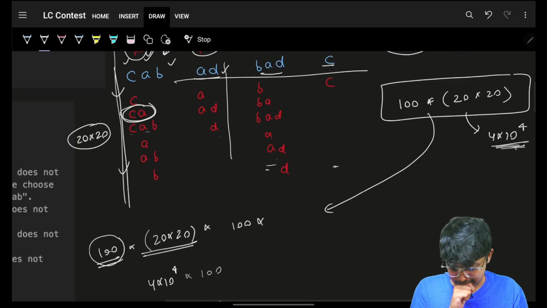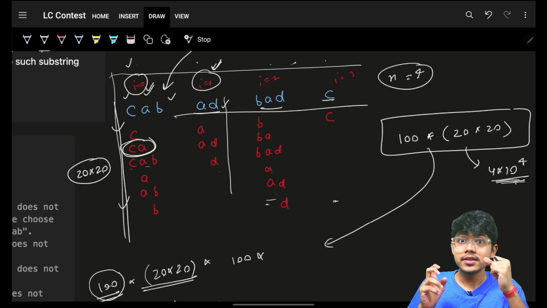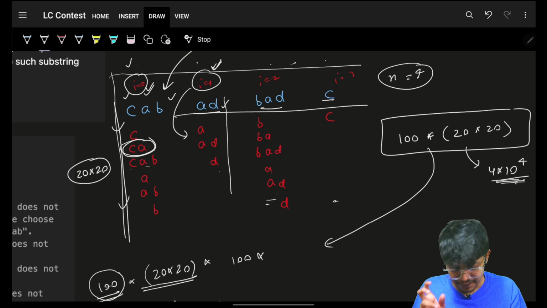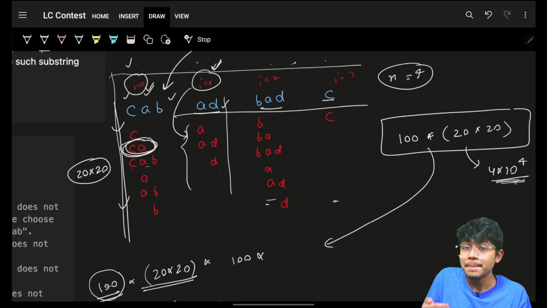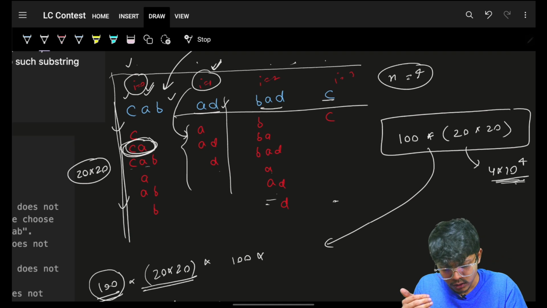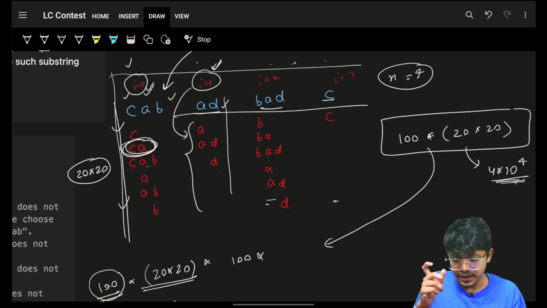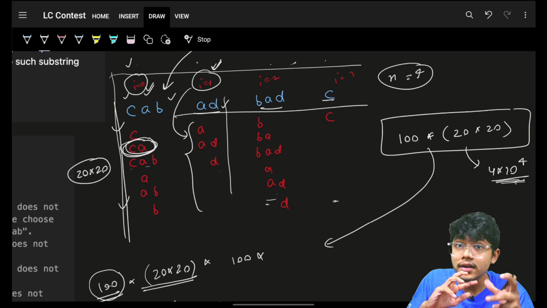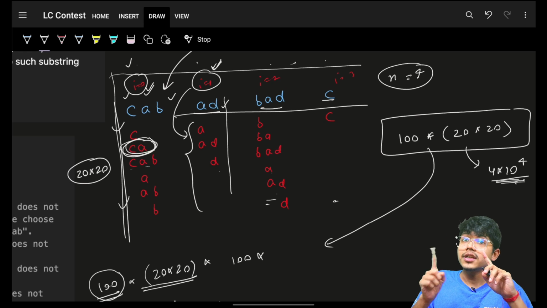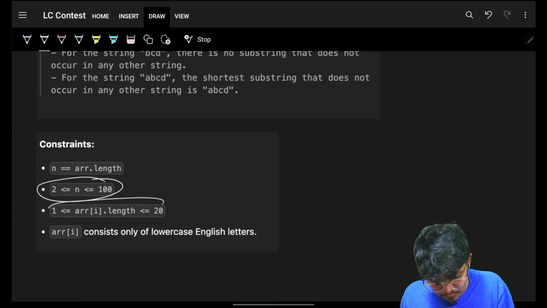Now, if I am at this specific index, I should be able to very fast search if I have this string CA inside this entire set of substrings, right? In this entire set of substrings, how many substrings can I have at max? I can have 400 substrings, and each substring can be of at max length 20.